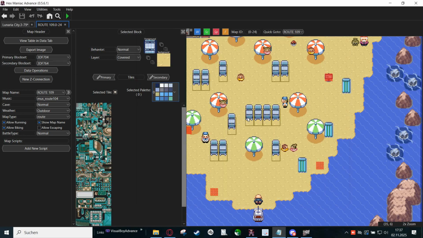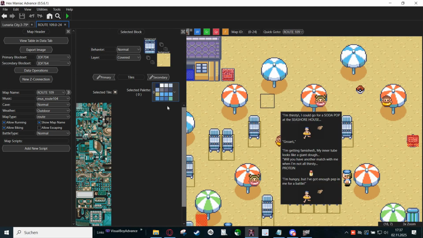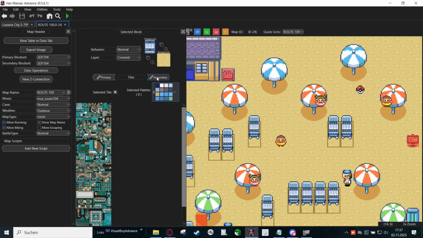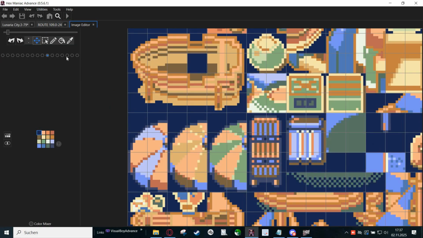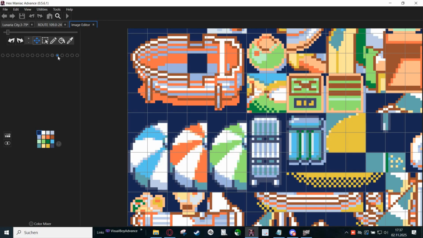Let's say you want to only insert single tiles and not the entire thing from Emerald. Okay, we hit secondary again in Emerald. We only want the parasols. So check out what the right palette page is. It's this one. What you can do now is, and that is pretty cool and simple, you hold CTRL on your pad, and then left click all the colors.